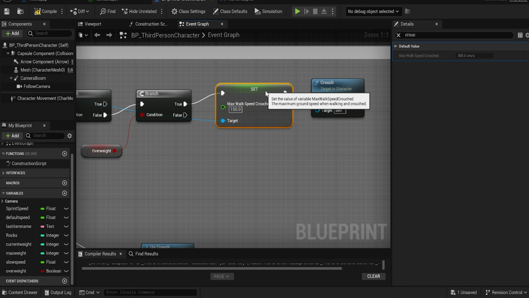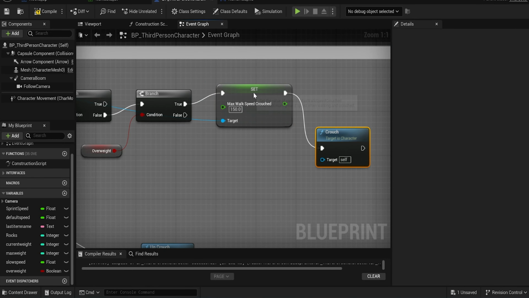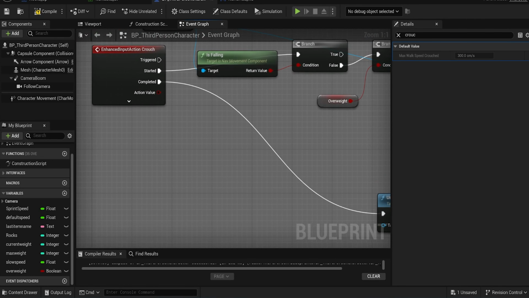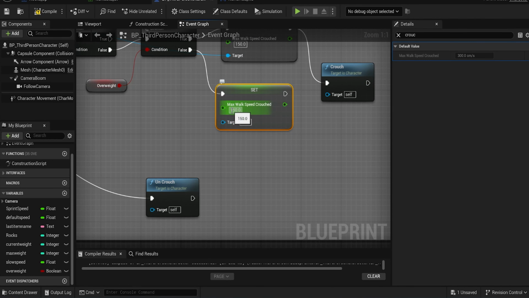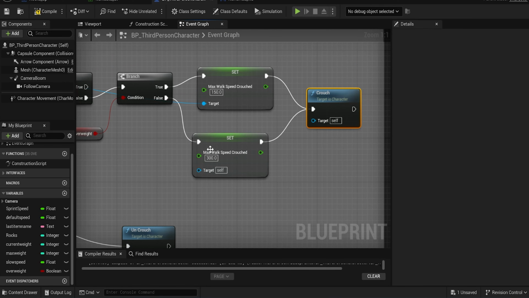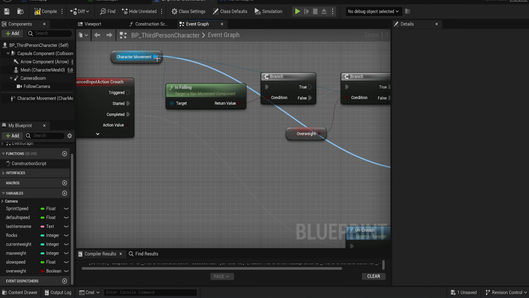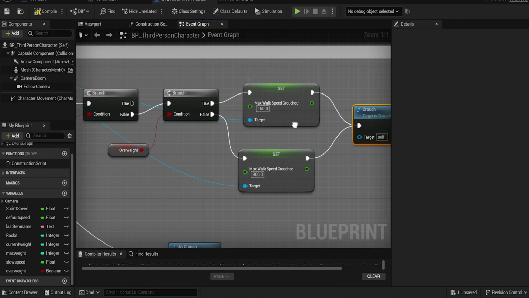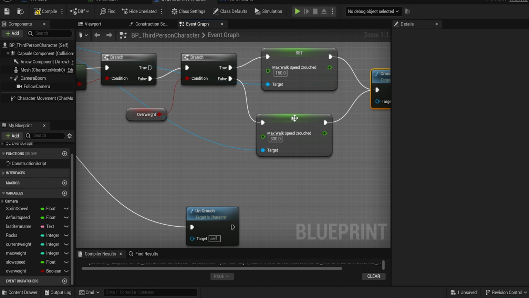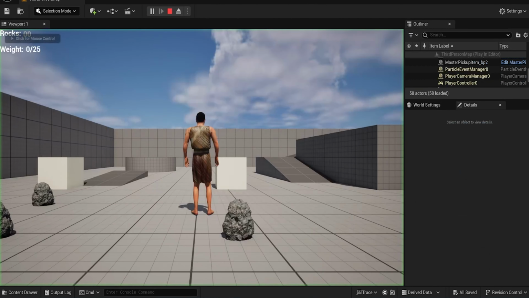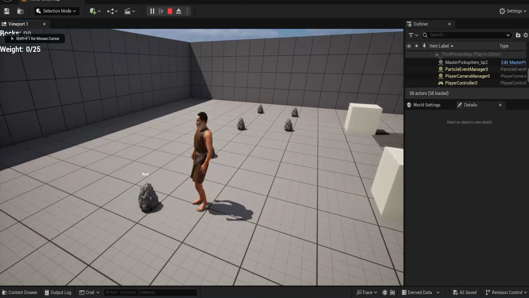But if false, we still want him to crouch, but we want to set the max walk speed back to the regular, what was it, 300, I believe? 300. And you can still go back here to crouch. So either way, he's still going to crouch, but we needed to control the speed. So if overweight is true, we're going to set the max crouch speed at 150. And if it's false, we'll keep it at 300. So compile and save.